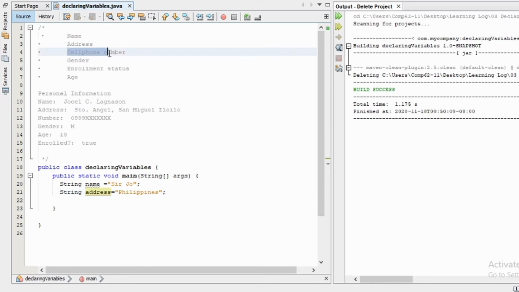Next, cell phone number. Let's declare this one as a String as well. Give it a name, number, equals. And we have your gender. According to our problem, it should be M for male and F for female, so we can declare this as a character data type.